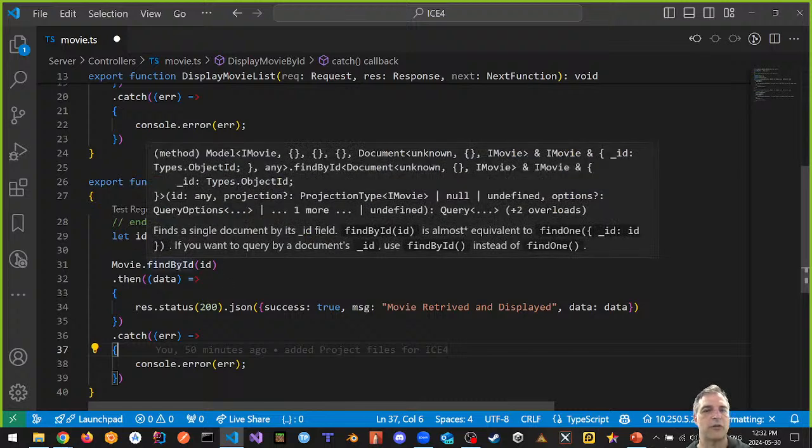And if you hover over it, it says we have to pass in the ID of the movie, and the ID is an object ID. That's what it's looking for. It says it right here. It finds a single document by its ID field, _id. And findById is almost equivalent to findOne. Okay, that's what it finds.